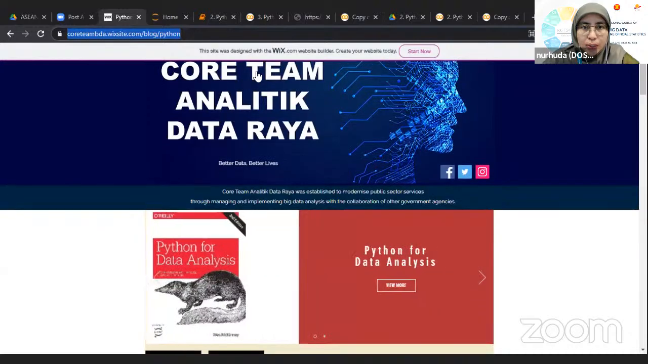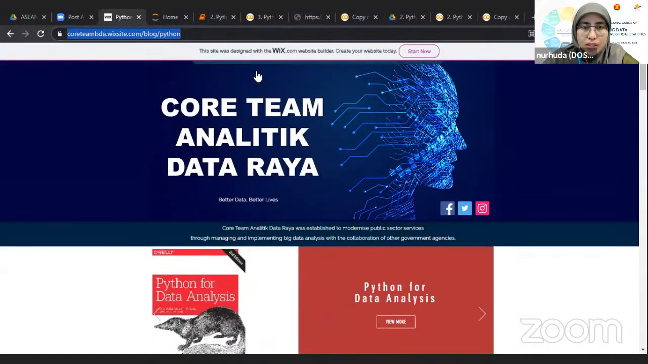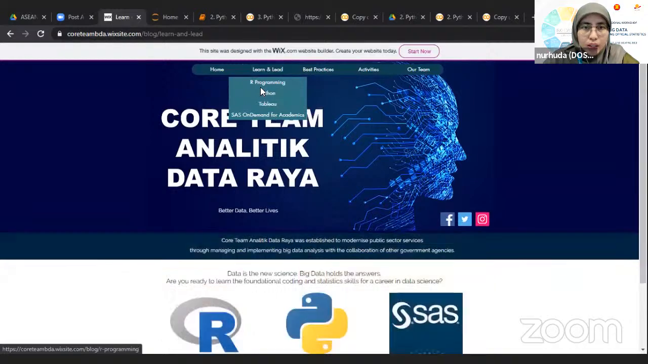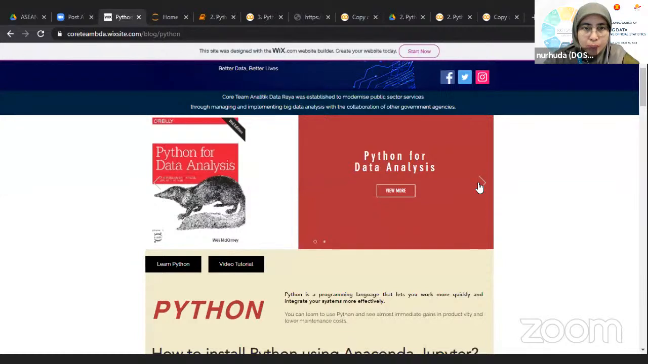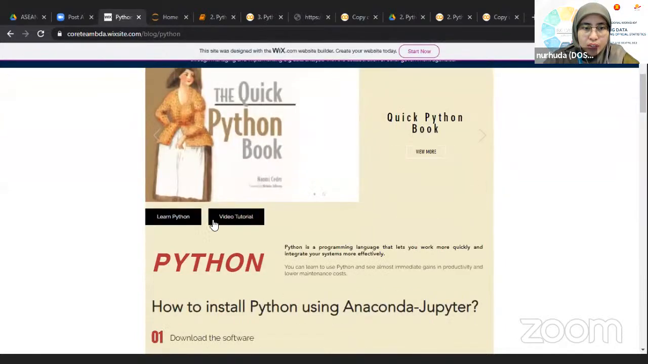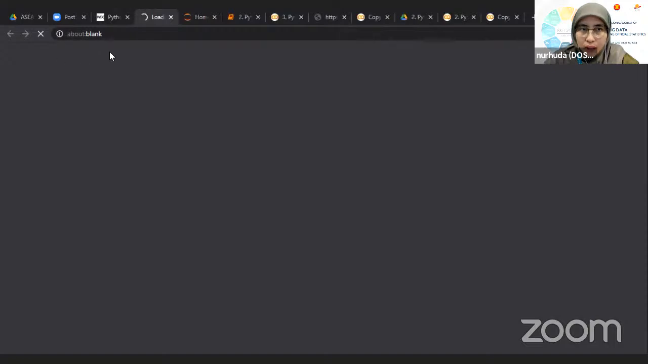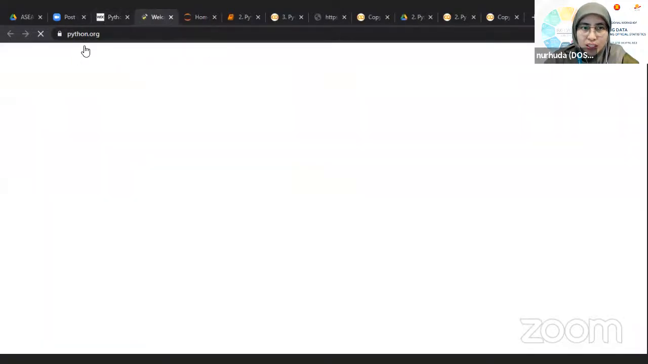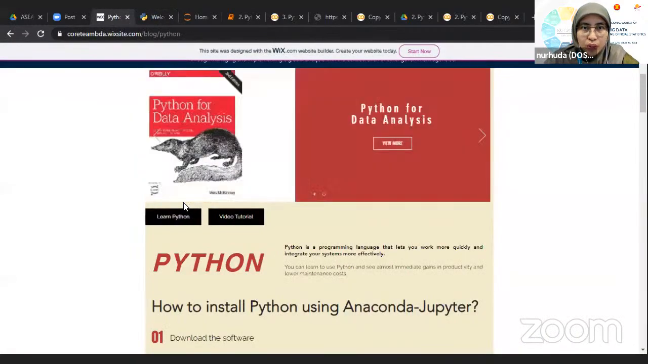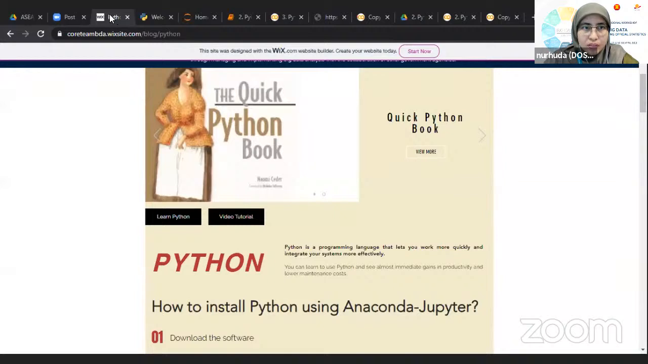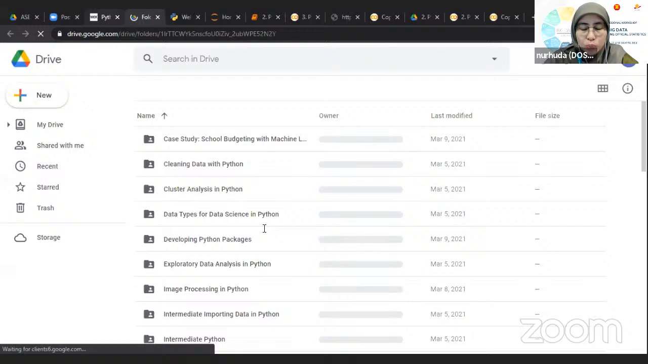Here, under Learn and Lead, we have several coding software that you can venture into, such as programming in Python and SAS. If you go to Python, you can download all the books that we share here. You can check the original Pandas sources. You can watch the video tutorial for Python. And just these 2 days we are using Jupyter Notebook, right?